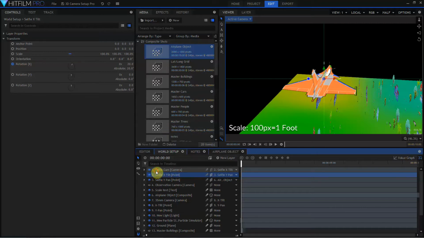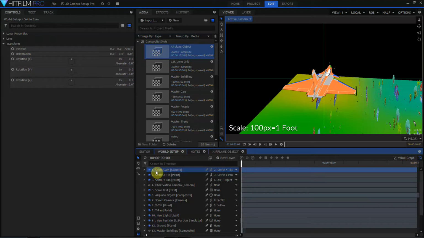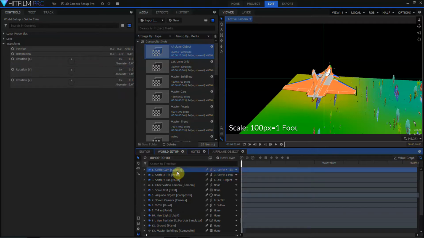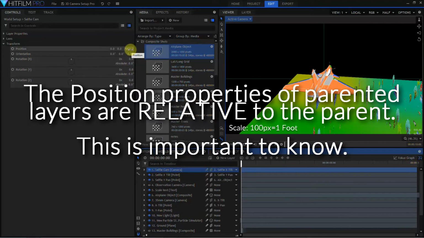Let me select the actual Selfie Cam layer and take a look at its transform controls. We'll take a look at the position. The Selfie Cam layer is parented to the Selfie X tilt point, which is oriented to face directly at the camera. Looking at the position controls for the Selfie Cam layer, we can see that its position is set to 0, 0, 7000. This means that it is at the 0 point of the X and 0 point of the Y axes relative to the Selfie X tilt point. It is 7,000 pixels away from the Selfie X tilt point on the point's Z axis.